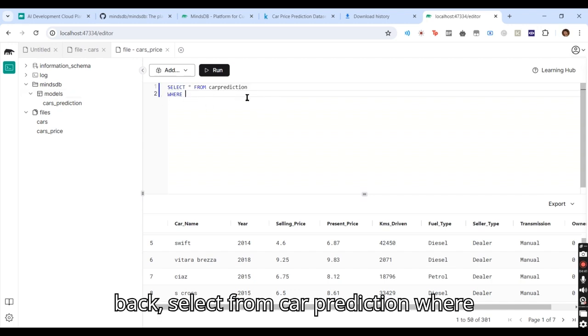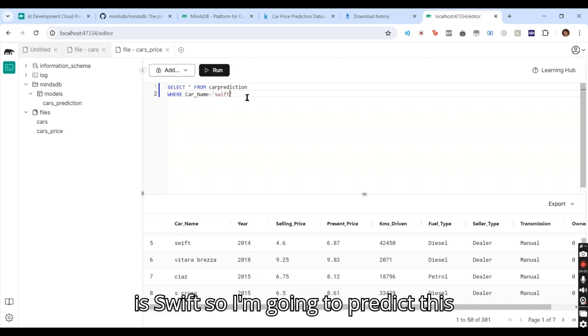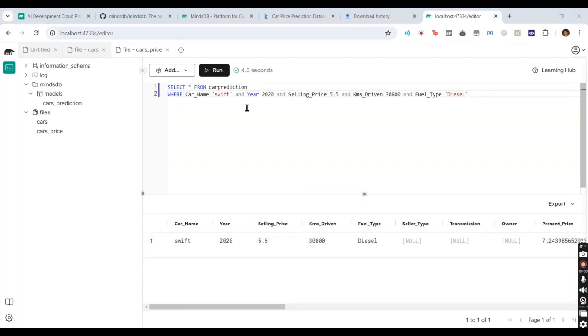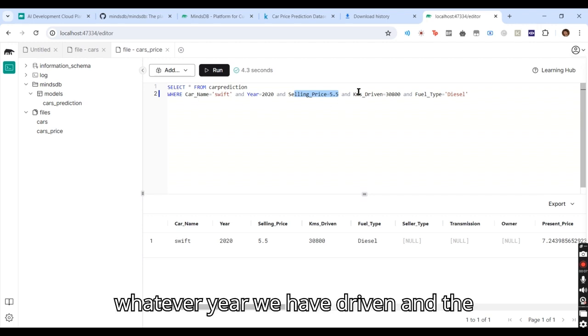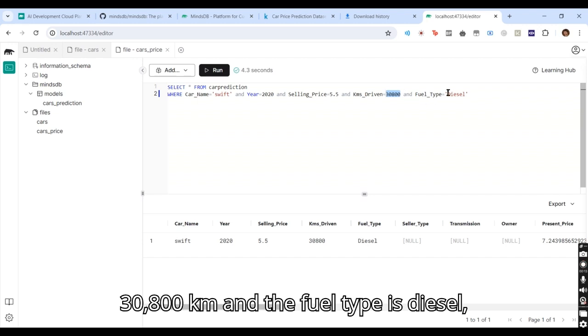Select from car prediction where car name is Swift. So I'm going to predict this for Swift and year. Let's say the year is 2020 and the selling price is 5.5, and kilometers driven, it has been driven 30,800 kilometers, and the fuel type is diesel.